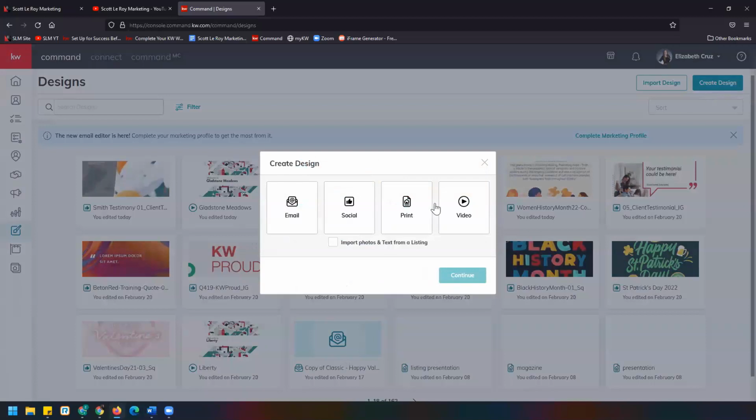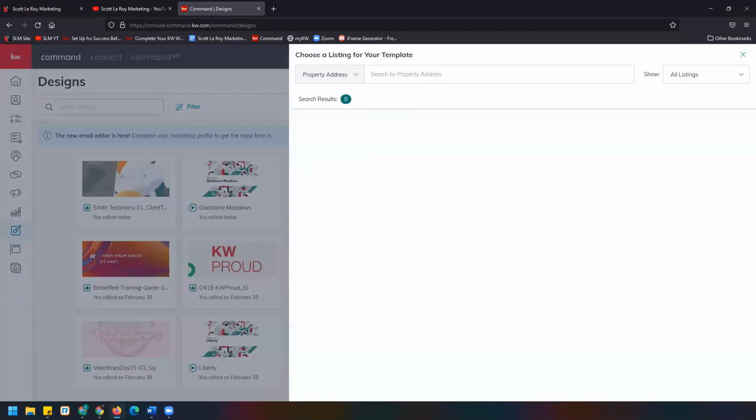And once you click, you're given 4 choices. Again, today is over print marketing, so I'm going to select that so that it's blue. Now you can check this box to import photos and text from a listing and click continue. If you do check that box, you'll see KWLS 2.0 slide out from the right-hand side so that you can choose a listing for your template.